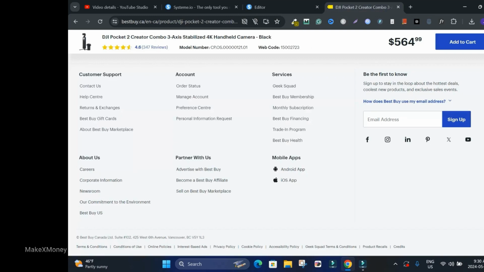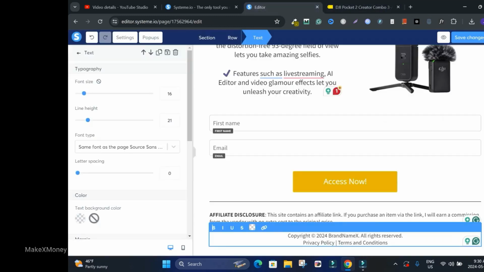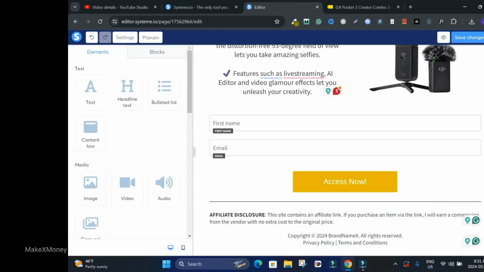Go back again, and we're gonna do same for privacy policy. Copy link address, go back, highlight, click on the link, drop it, click inside the box. If you don't click, you cannot drop it. Save. Then when all is done, click on save changes. This is how it's supposed to be.